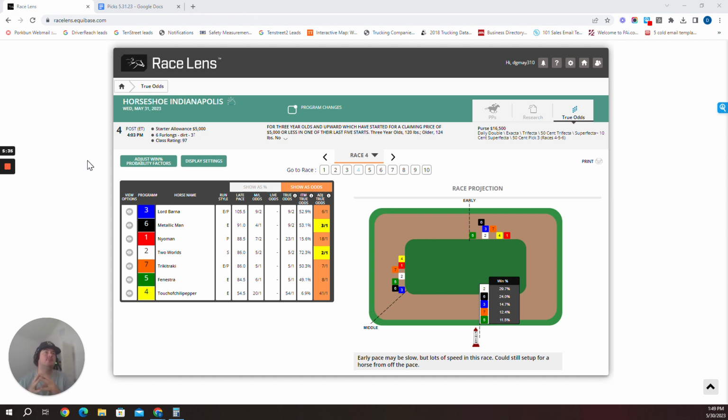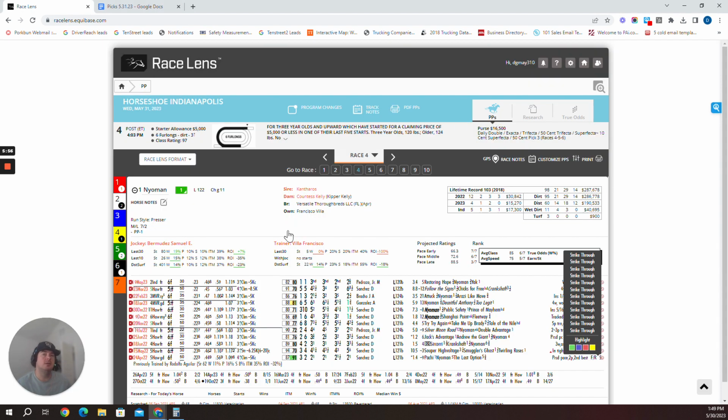Horseshoe Indianapolis, race 4, starter allowance, 6 furlongs on the main track on Wednesday. The 5, Finestra, has the earliest speed here in the field. The horse I like that I think will sit off the pace a bit, make a move, blow right on by the 5 and the 6 is going to be this 3, Lord Barna. Winner last out, getting Orlando Mojica aboard.